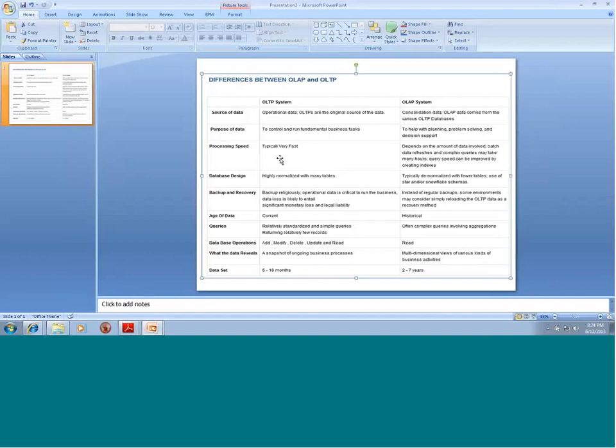That is completely understandable because I'm not going to do analysis on today's data. I'm going to take today's data, club it with several months or several years of data and do analysis on top of that. So it depends on the amount of data involved. Batch data refreshes and complex queries may take many hours. Because when I'm bringing data into my OLAP system, I'm bringing a larger volume of data. I cannot be doing high processing loads into my system. So that's the difference between the OLTP system and the OLAP system when it comes to processing.